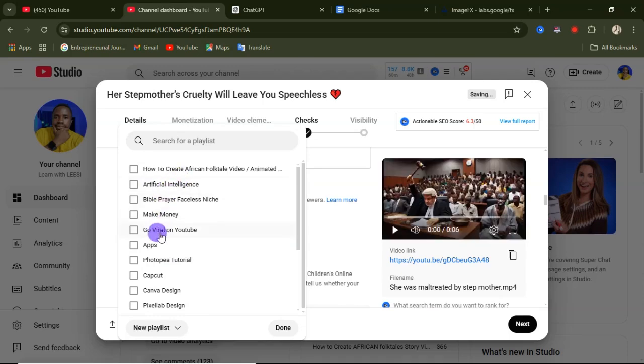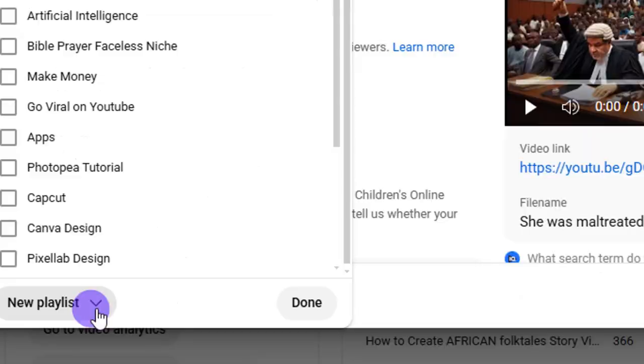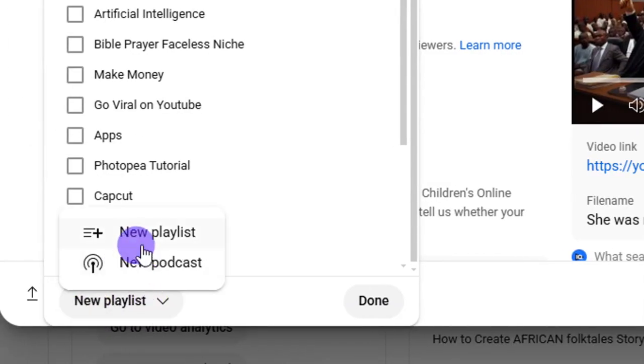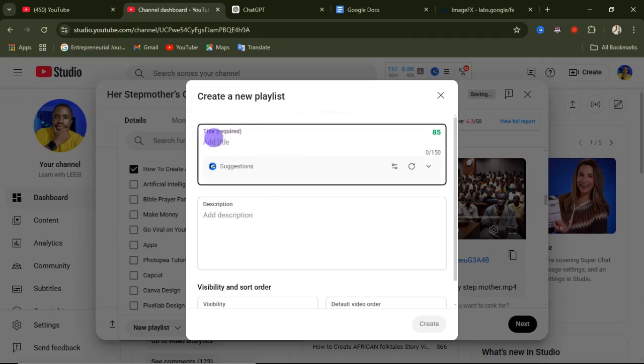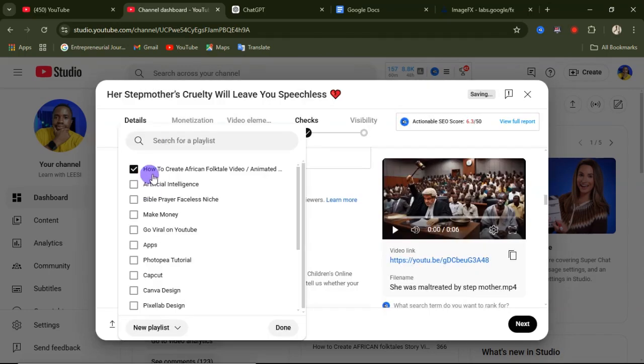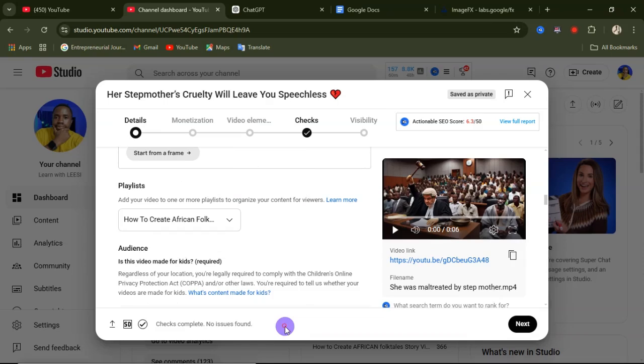You have the option to select any number of playlists you want to select. If you don't have a playlist and want to add a playlist, you can come down here and click on new playlist. So you can select new playlist from here, and from here you can add your playlist title, and then you tap on create playlist. So I've selected my playlist now. I'll tap on done.